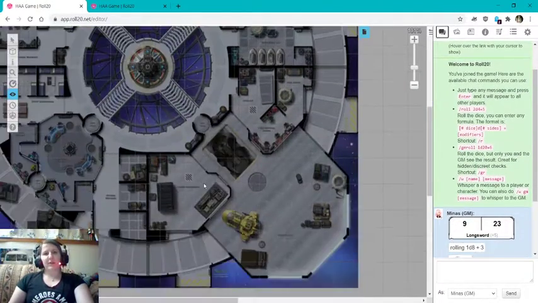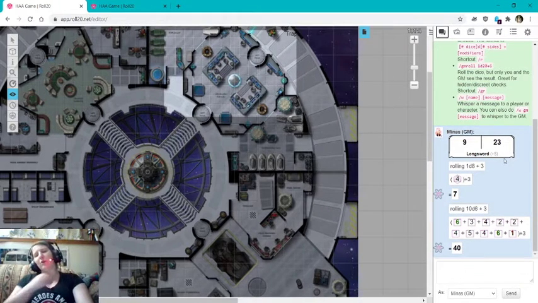So that's a basic rundown of Roll20. There is also a mobile app of it, but I've found that it's very limiting with regards to playability. It doesn't have a lot of the same features that the desktop version of Roll20 has, and it's very difficult for players to use, so I really don't recommend it.